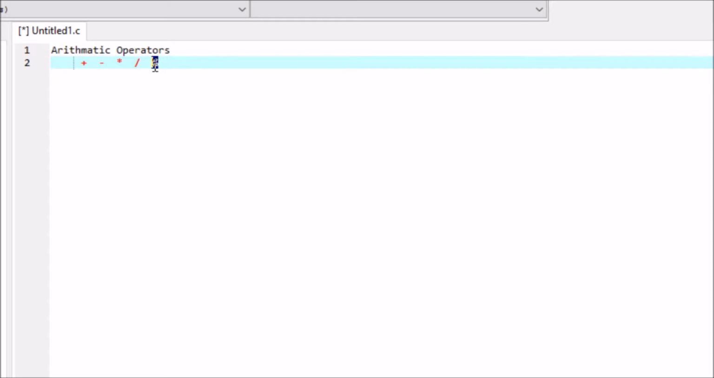This modulus operator is used to get the remainder value. So when we divide a number with another number, this will give me the remainder. When you divide 19 by 2, then using modulus, you will get 1 as the result.